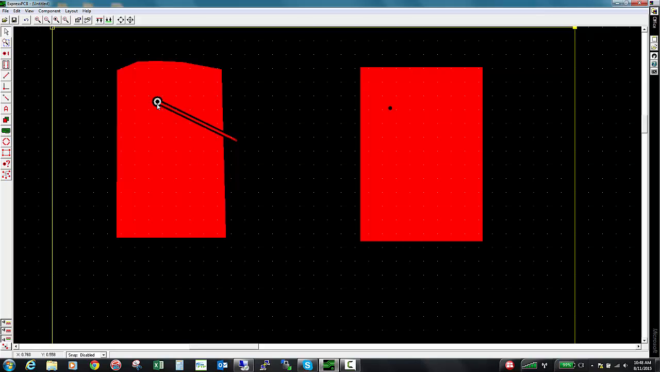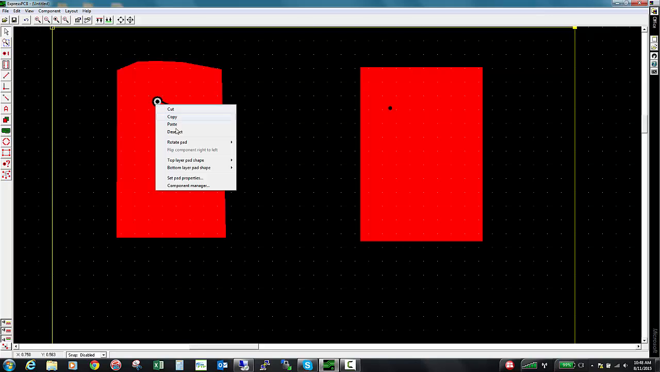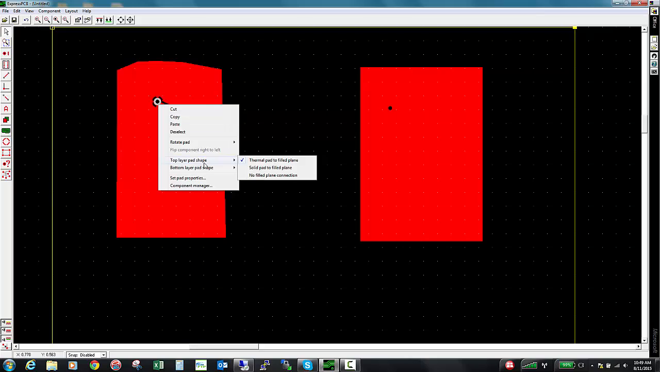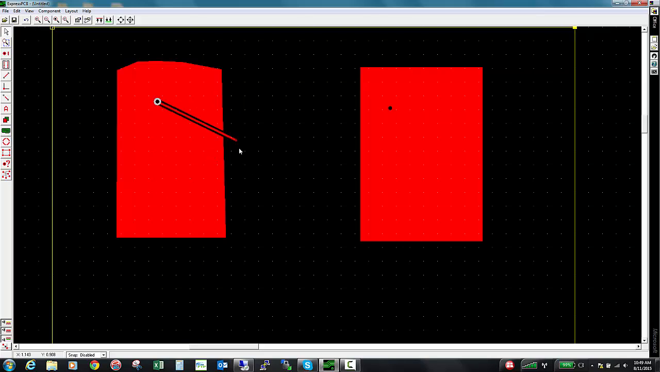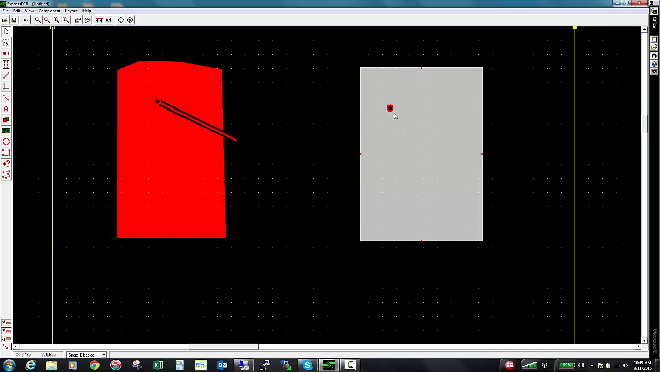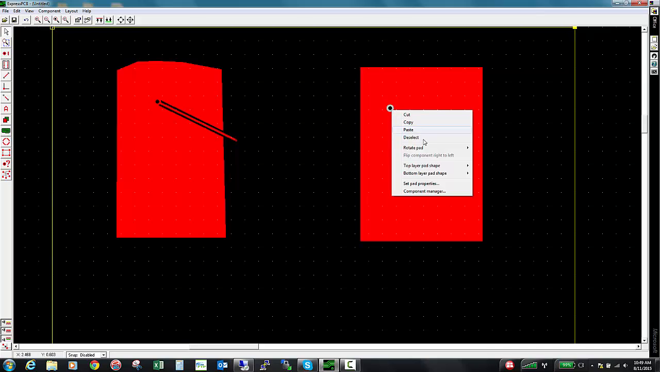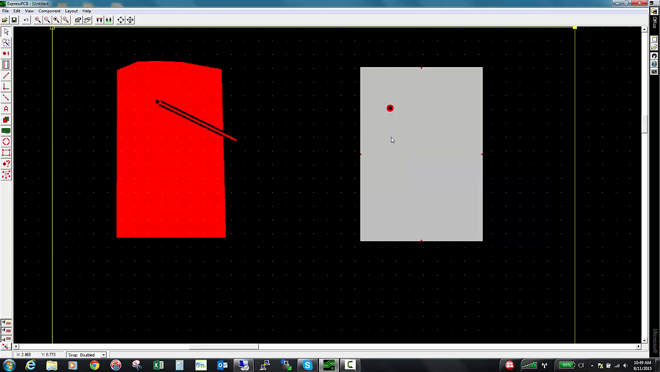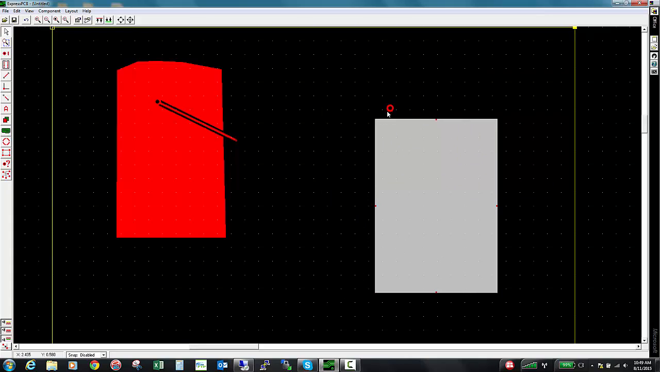The pads you could change to a thermal, or you can change it to a solid pad to the filled plane. On a rectangle, these options don't do anything. Even if you choose thermal or solid, it's just always going to be a solid connection, even if you set it to no filled plane connection, because it's not a filled plane, it's only a rectangle.